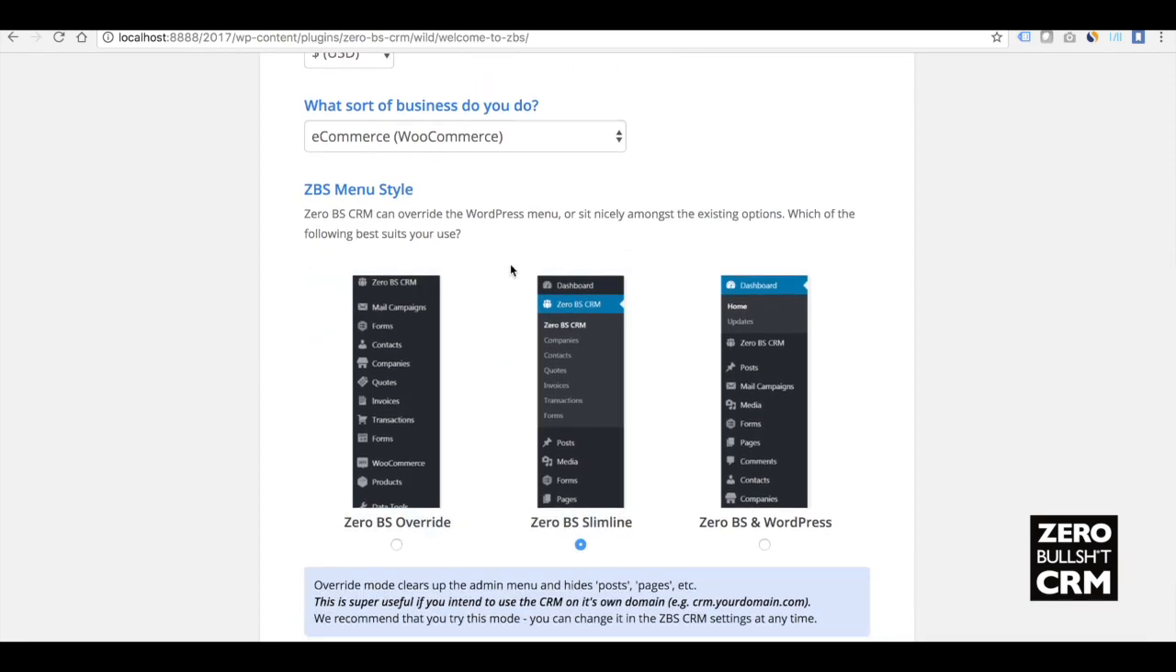So the most favored one is 0BS Slimline. This keeps your WordPress, so posts, media, pages, dashboard, and it puts all of the 0BS settings under 0BS CRM. But you have two other options, so you can have a 0BS override, so this effectively removes all of your menu options, so posts, pages, plugin, all of that will disappear. And it's good if you want to run the CRM as a standalone CRM, so that when you're in the back end of WordPress, you're only seeing CRM options and not your posts, pages, media.